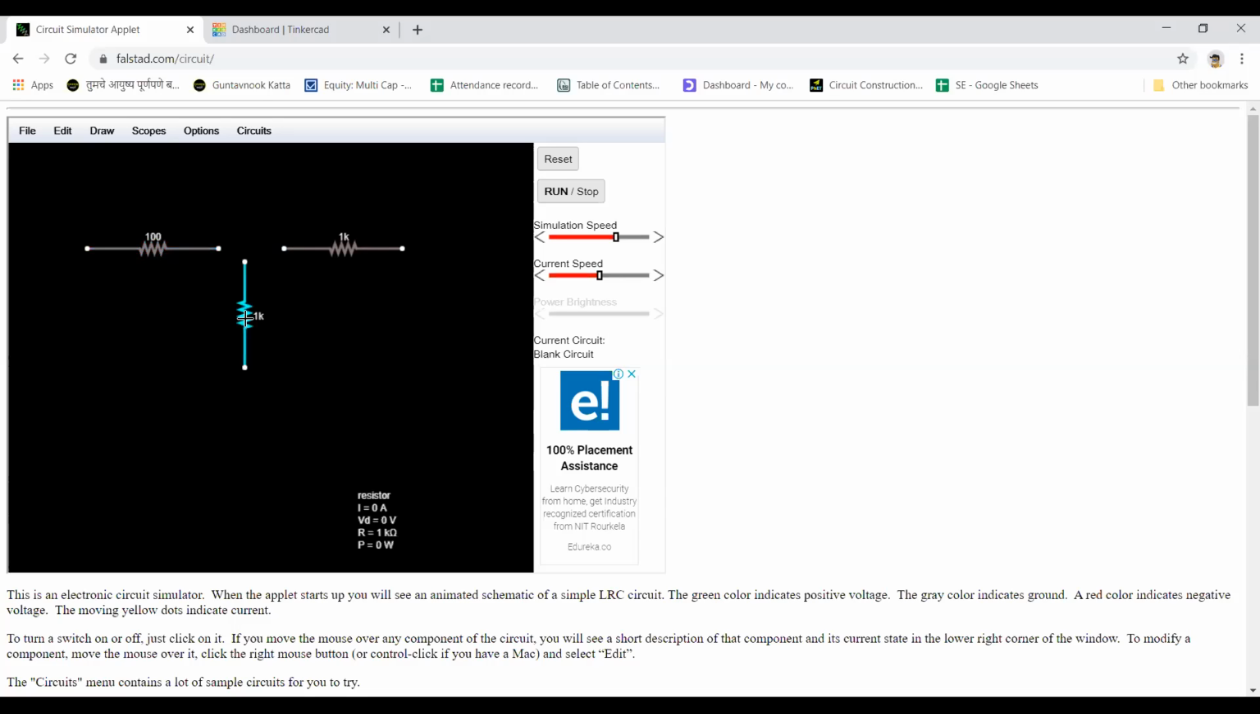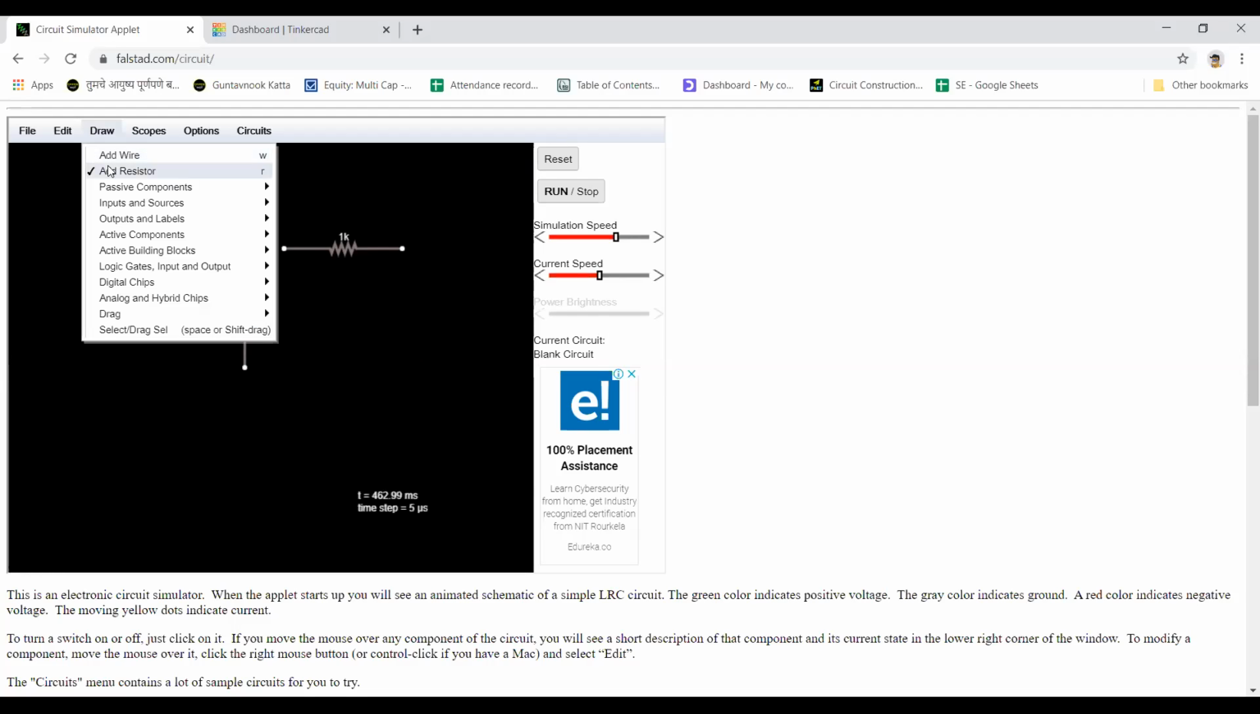If you want to change this, let us say to kilo ohms, say 100 kilo ohms, then you write 100K, then apply and OK. So it will be a 100 kilo ohms resistance. You can add resistance by going in draw, add resistor. So you can add resistance.